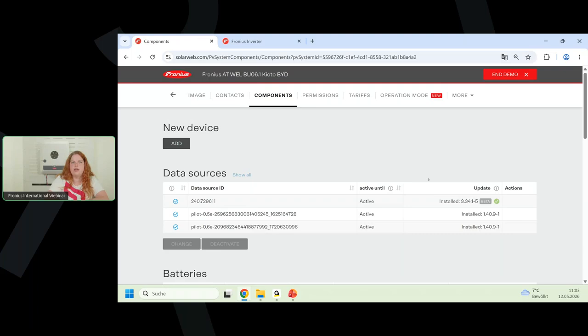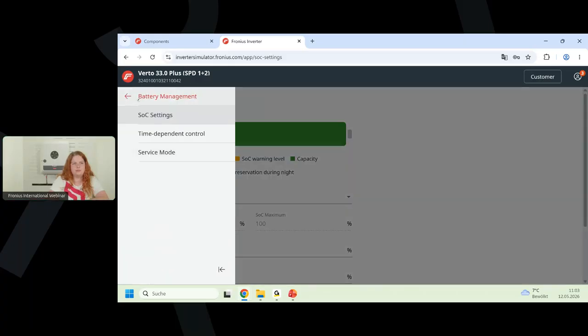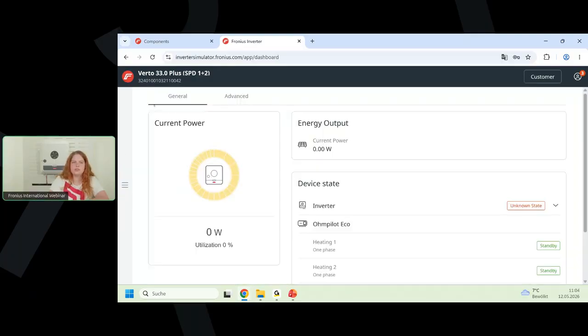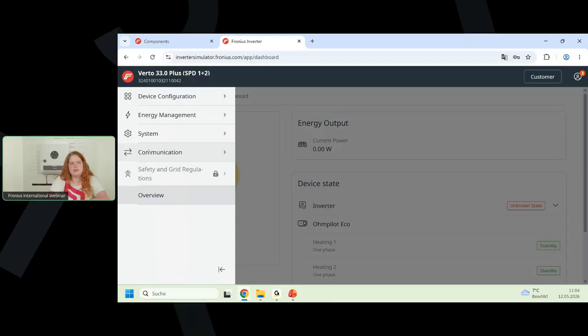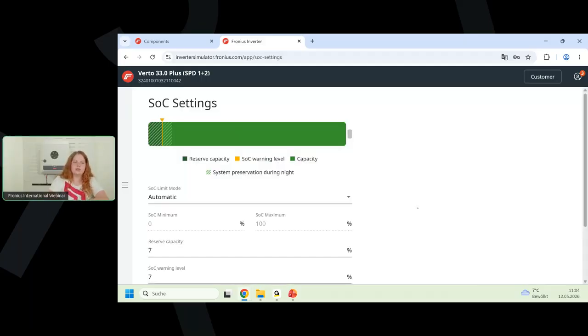As this is a demo, I'll just go into the inverter interface. And we're going to look at some settings that you can do here. So this is usually the overview page that you will see once you connect to your inverter. And then you can go to energy management, battery management, to the SOC settings. And this is where you can change your reserve capacity.